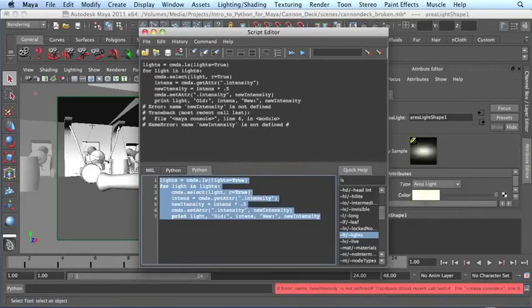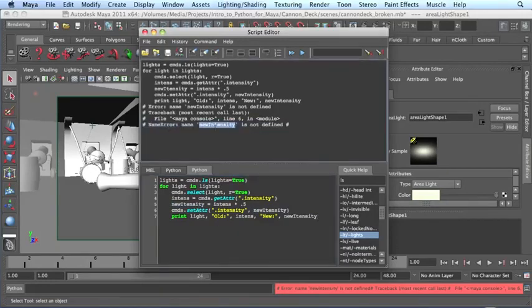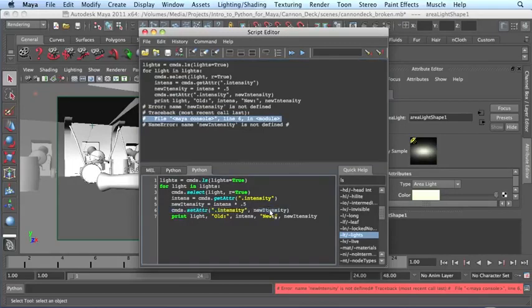Now, what happened here? Did I misspell? I misspelled something. Intensity, intensity, intensity. See, Python helps you out. Tells you that there was a name error. New intensity is not defined. That told you that on line 6, it got to line 6, and I had a bad name here. So I knew that I needed to fix the naming. So I'm going to hit enter.